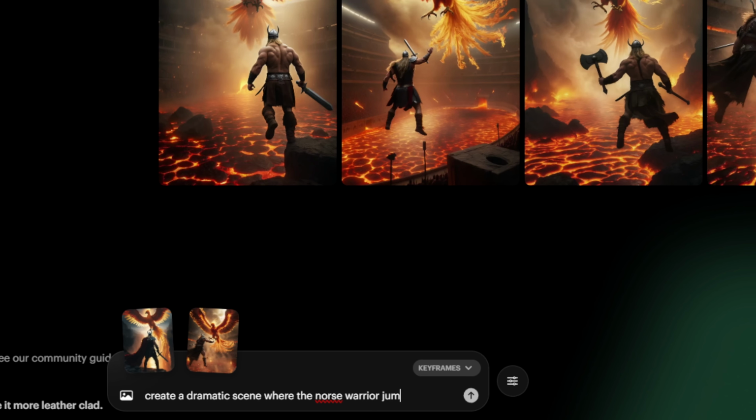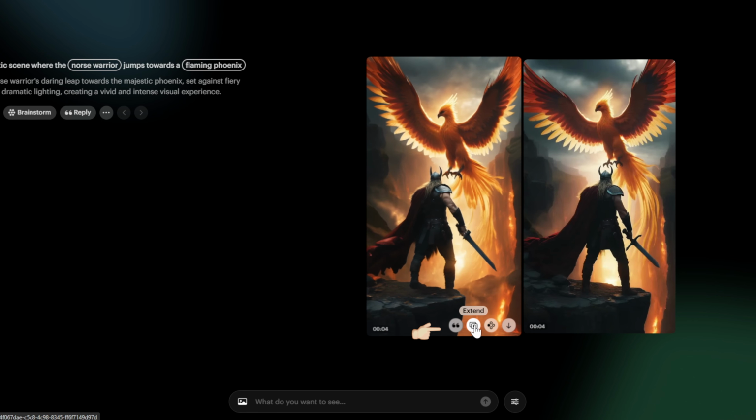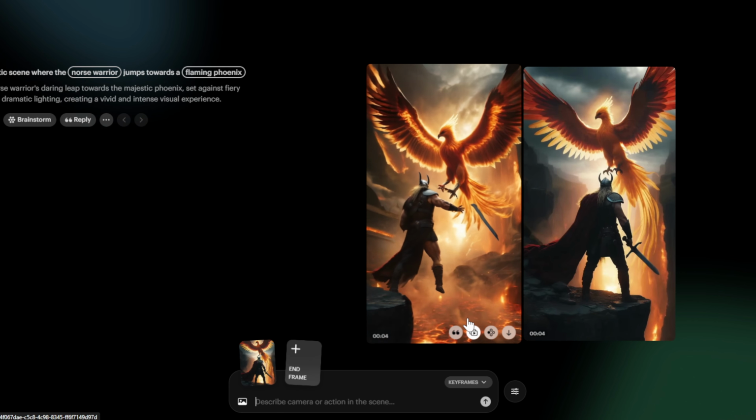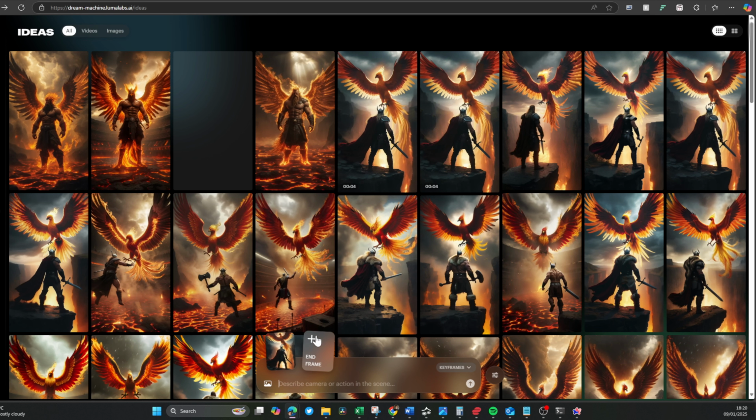Add a text prompt to guide the transition. For longer animations, use the extend feature. To extend a video, start with a 4-second video. Note, it may still look like an image thumbnail, but it's actually a video. As a next step, add an image to the end keyframe to extend up to 8 seconds.